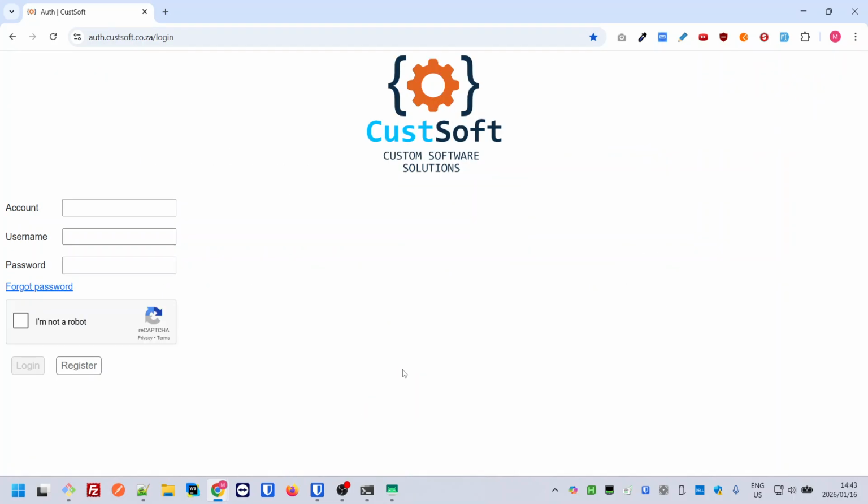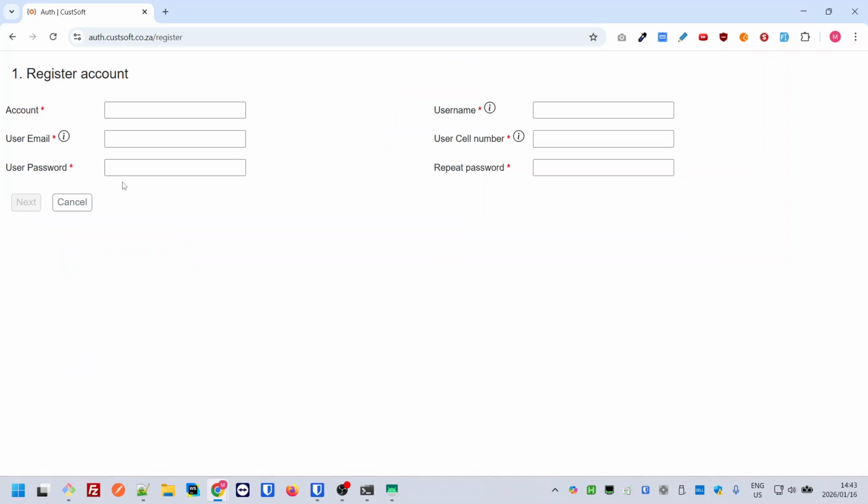That takes you to our login page. However, you need login credentials before you can use CustSoft services. So we'll need to start off by clicking register. And then we need to fill in the register account form.